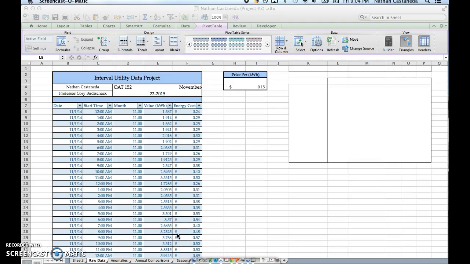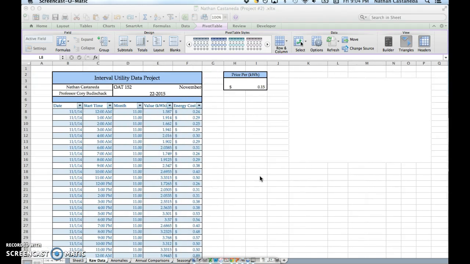Today I'm going to be showing you how to make combination charts using your secondary axis. It's important to note that when you do this, both series, because I'm going to be using the kilowatt hour series and the energy cost series, have the same horizontal x-axis. And for us, that's actually going to be our start time.